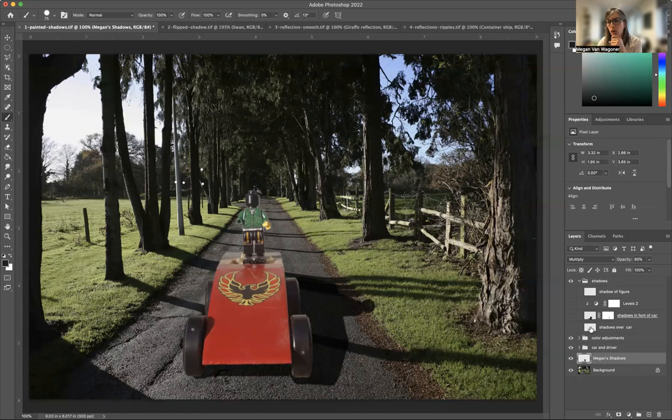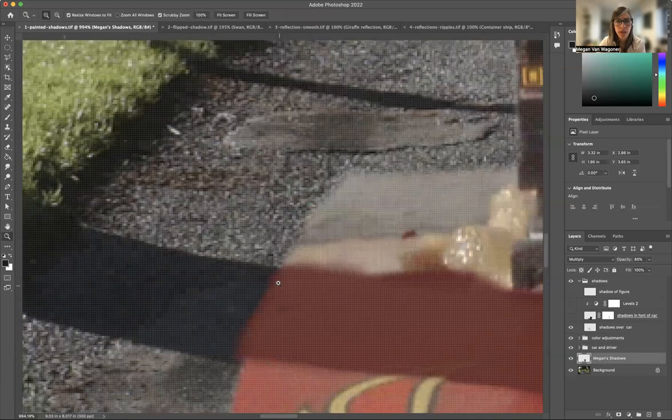The shadows over the car are done similarly. They're painted in, but of course they have to be above the car layer. And so you'll want to carefully paint in your shadows. Get in close, zoom in on those pixels. I might zoom in over here, for example, and double check that that shadow is exactly where it needs to be.